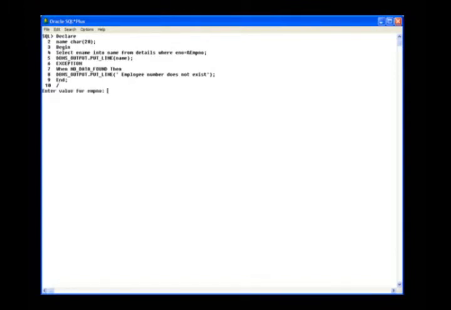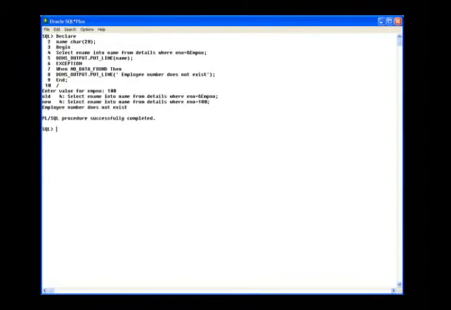Let's execute this function. Now we have created this function successfully. Let's call this function with the serial number which is not present in that table. It shows an error as a result of this execution. Likewise, we can handle different errors in our PL/SQL program.